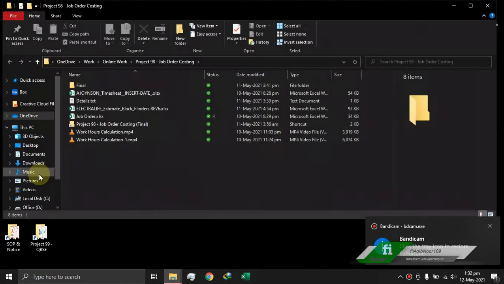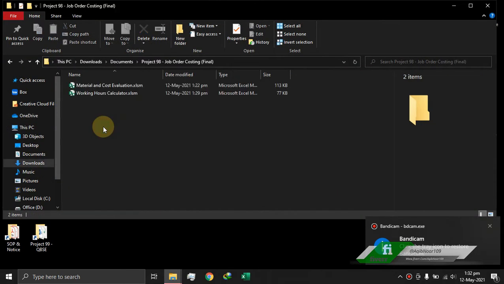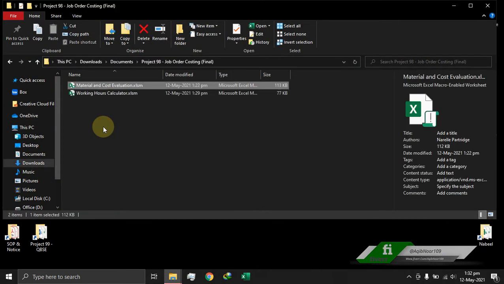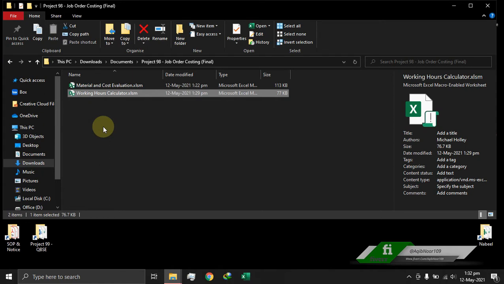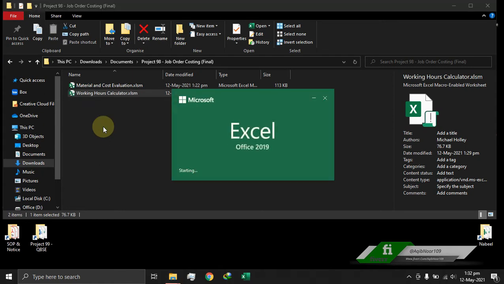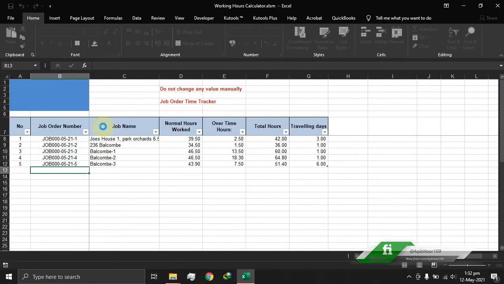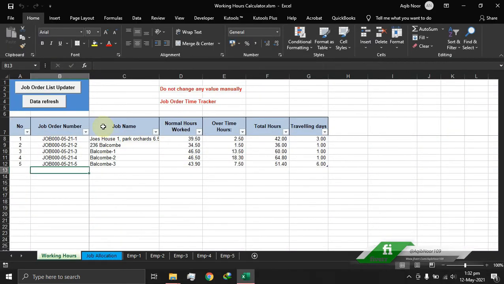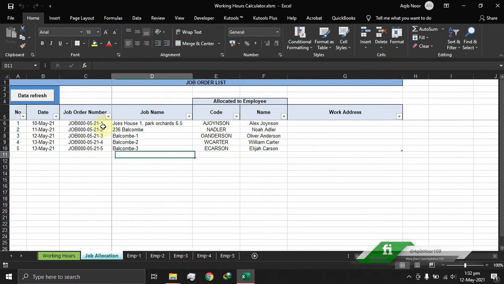I have created a sheet based on the information given by you. Let's first open the working hour calculator. I have embedded macros in both sheets. Let's suppose you have been assigned a new job. Let's name it new work.